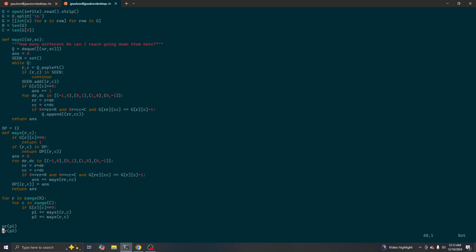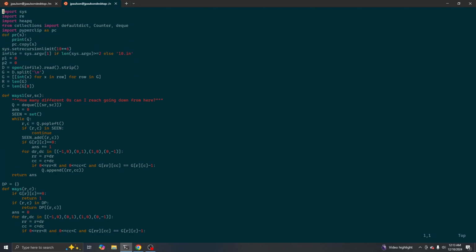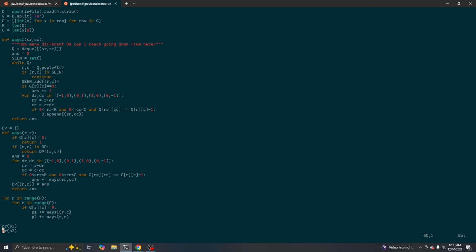Okay, cool. Okay, I think this code is reasonably clean. As I say, I don't see a good way to combine part 1 and 2. Maybe someone will tell me a good way, but I'm pretty happy with this.